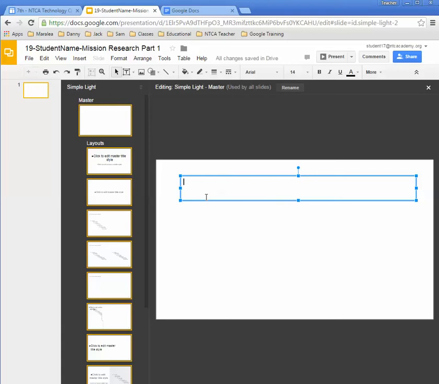So I'm going to type in Mission Research by Mrs. Dedecker. And you're going to put the grade level, in this case it'll be 7th. And then I'm asking you to actually select that so that you can change the font to a size 18.